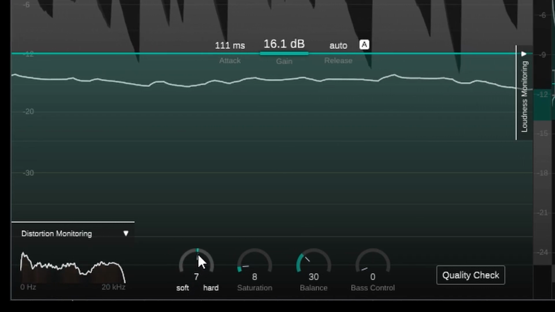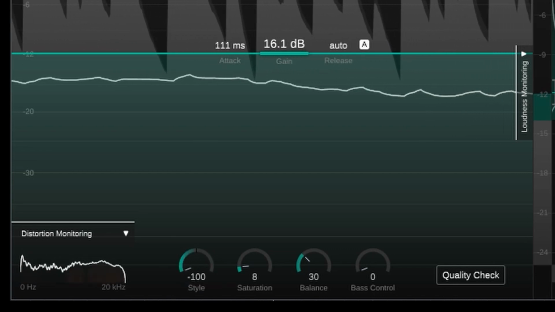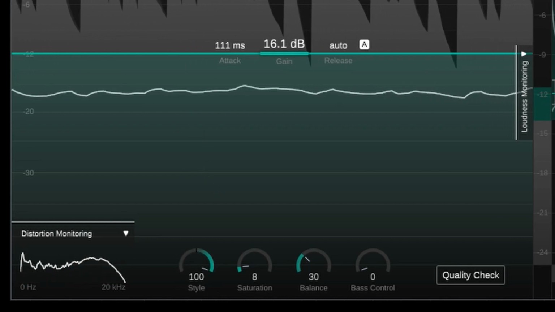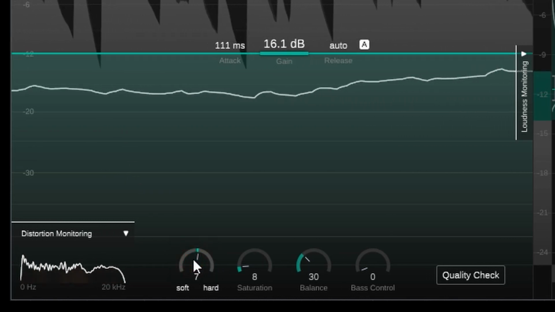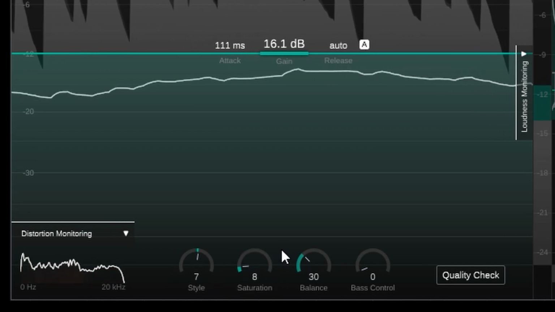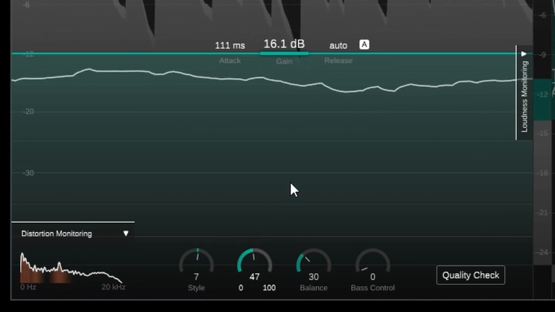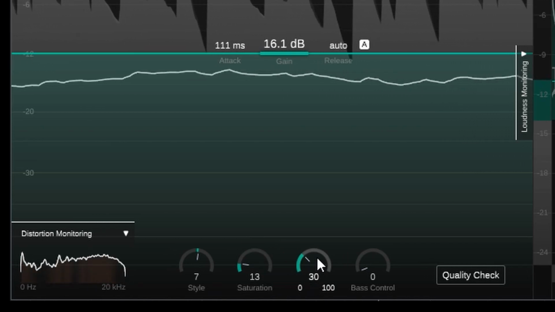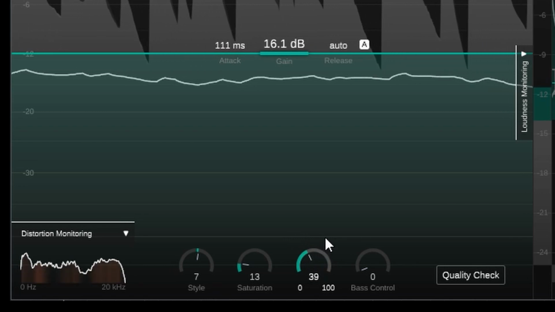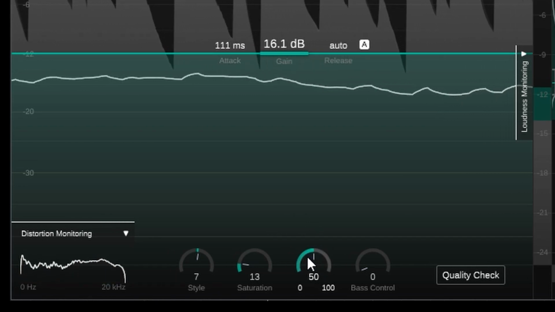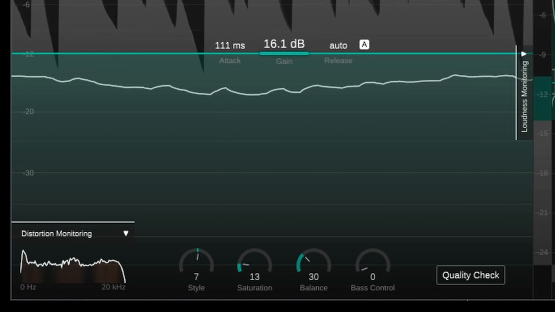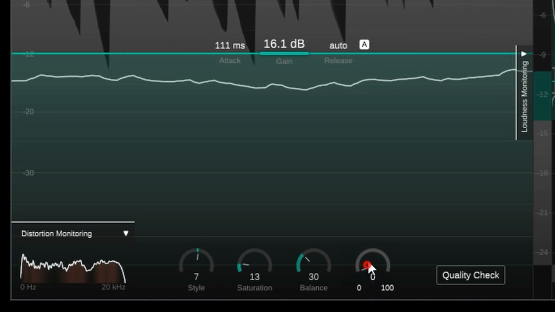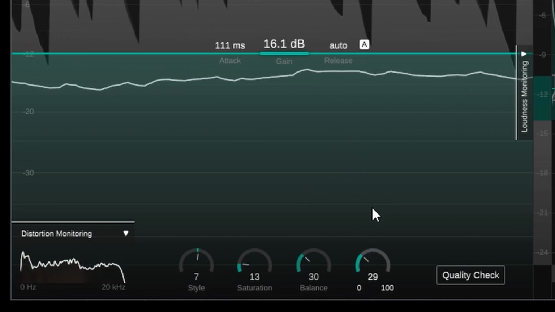So first of all, style. If we turn this knob all the way to the left, it will be much more a soft limiter. If we turn it all the way to the right, it will be limiting hard, and we can set it anywhere in between. Then we can also add some saturation over here. Then balance. With balance, we can adjust the spectral balance, which is a little bit difficult to explain. You should hear it. And finally, here we have the bass control, and with the bass control we can enhance the low end, and it will also tighten the bass.